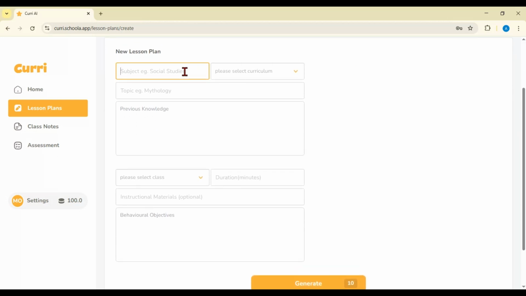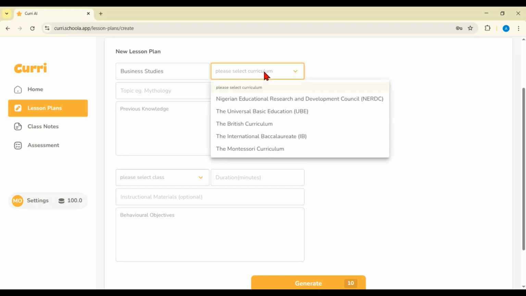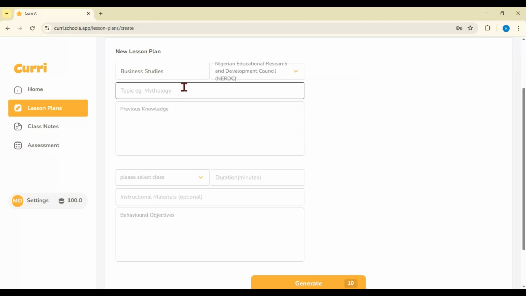So my subject is probably business studies, which I teach. See the curriculum that is there. It is Nigerian friendly: NERDC, the Universal Basic Education. Cool. The British curriculum, International Baccalaureate, and the Montessori curriculum, depending on if you want to use all of that. But generally, we're focused on Nigeria, so it's just cool. And I choose this. So my topic is Introduction to Business Studies.